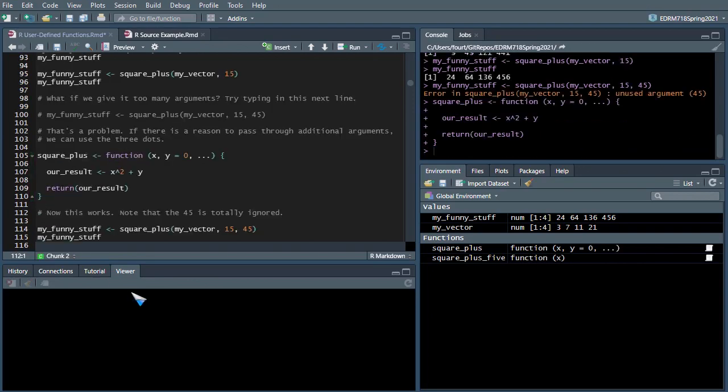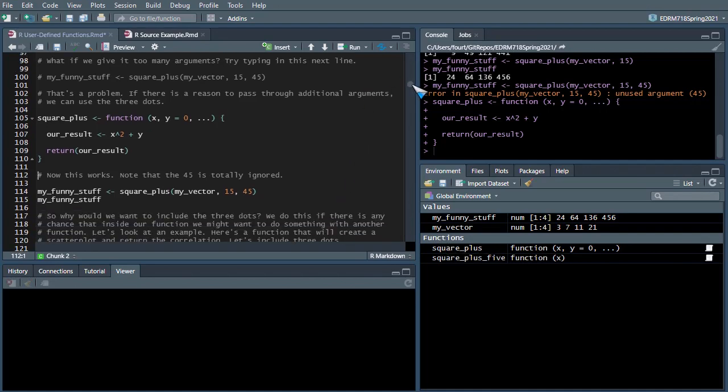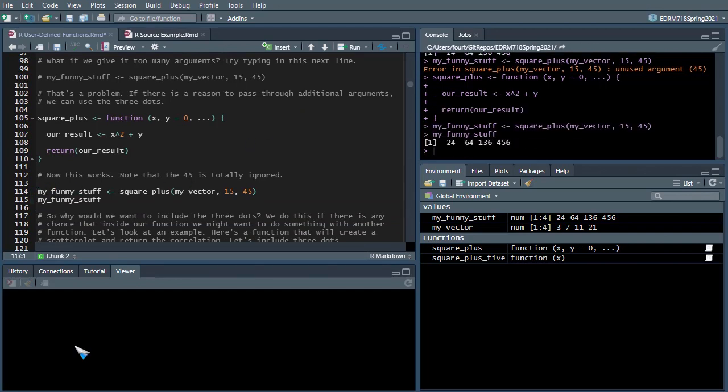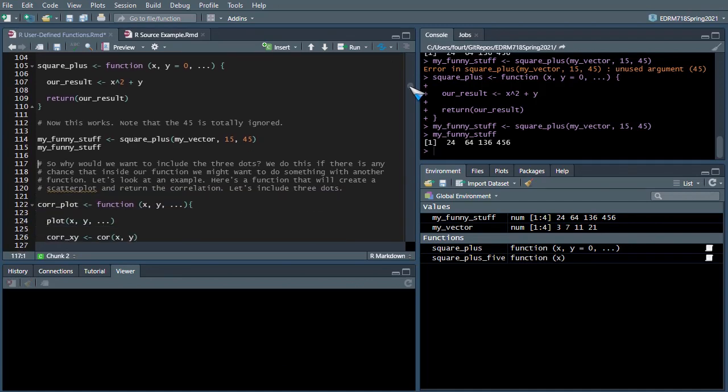So here's the function. I'm going to redefine it here in my functions. And now we'll put in my vector 15 and 45. And it works. The 45 does nothing. It's totally ignored. So let me remind you again why we sometimes include the 3 dots. We do this if there's any chance that inside our function we might want to do something with another function.